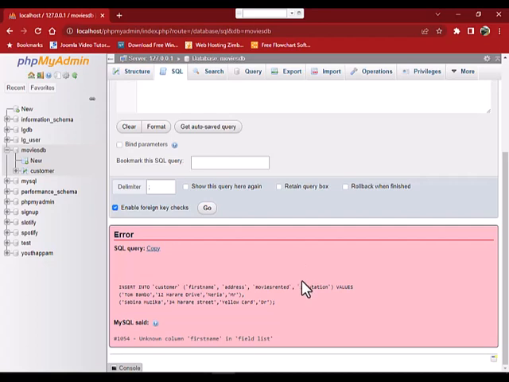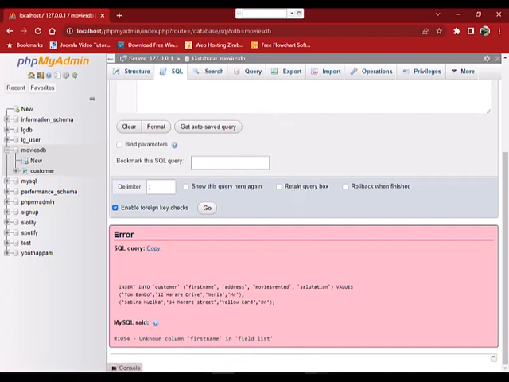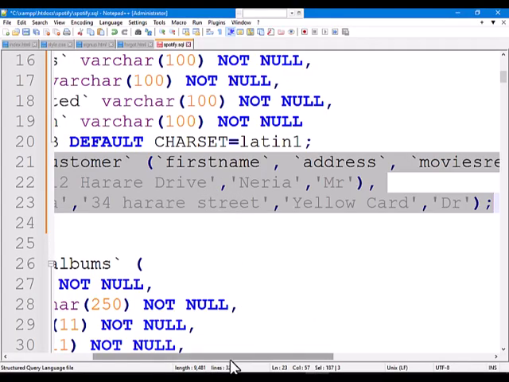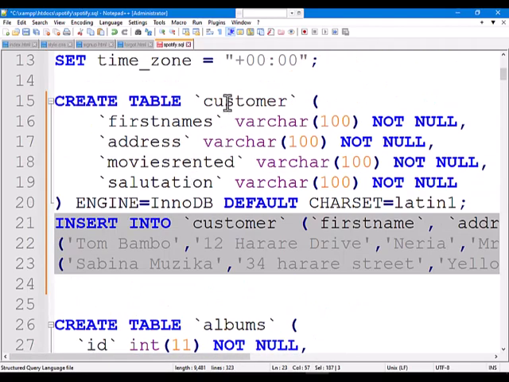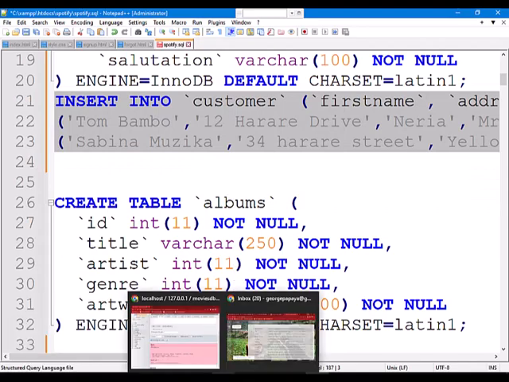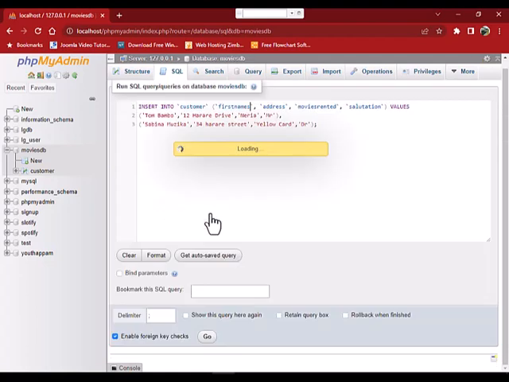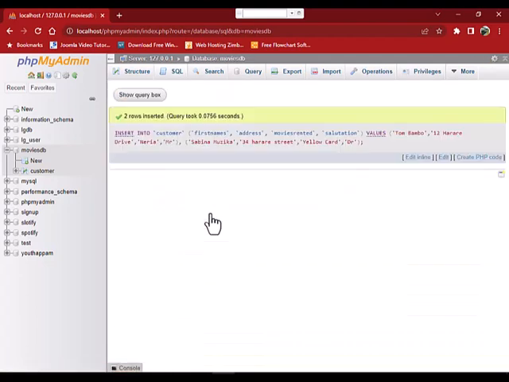Okay. So how do we put our first name? It is saying insert into customer, and the first column has got a problem. So let's see how we've done our customer, and it's actually first names. So we need to change the syntax and say first name like that. If we click on go, I think now everything is okay. We have done our insert.